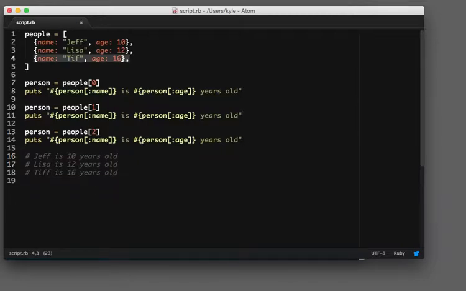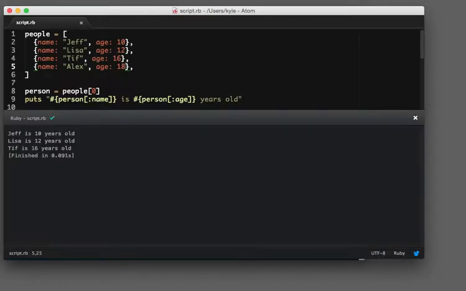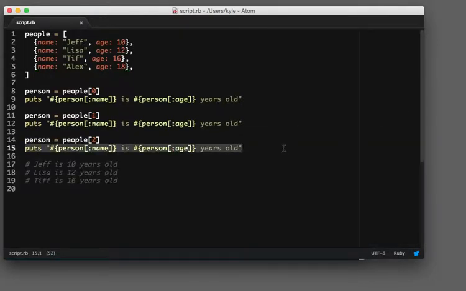So if I go back up to the list and say, okay, now I've got Alex, and he's 18. Run my code. Oh no, Alex didn't show up. Well, that's because I didn't copy this thing. But you can imagine this is going to get old. I'm totally going to forget to copy this over and over again. What you really want to say is, for each person in this list, print this message.